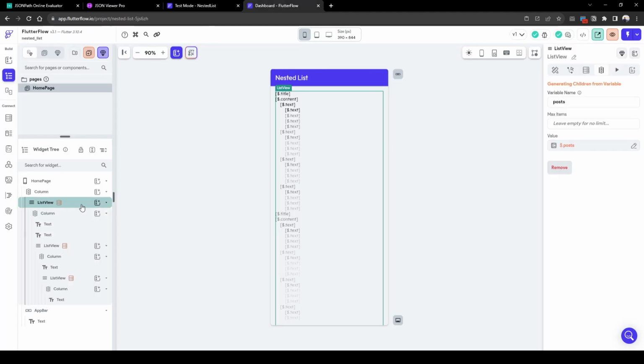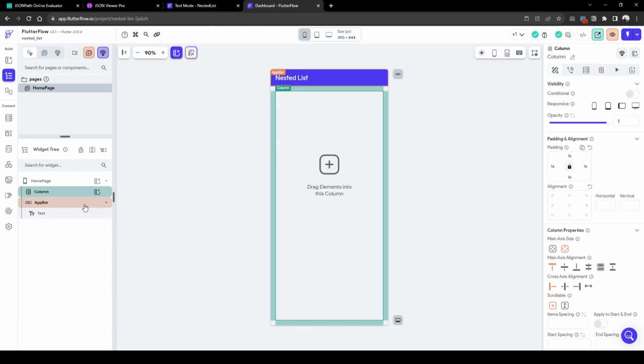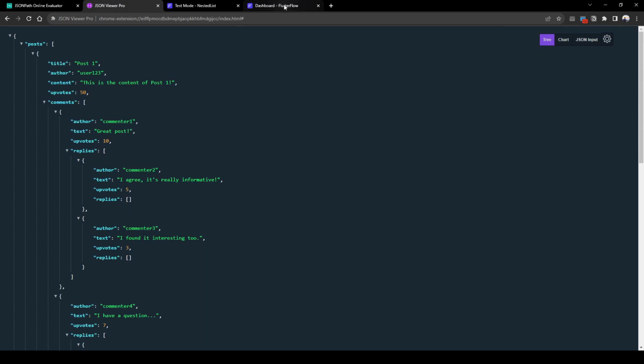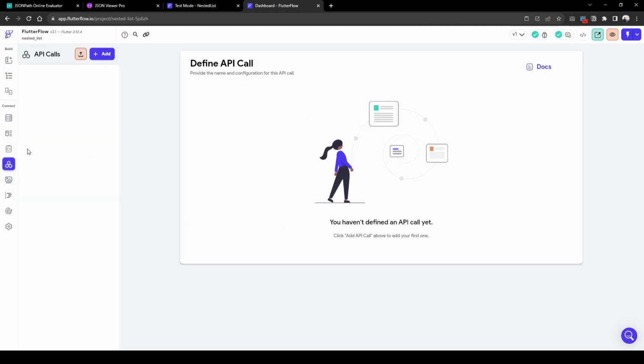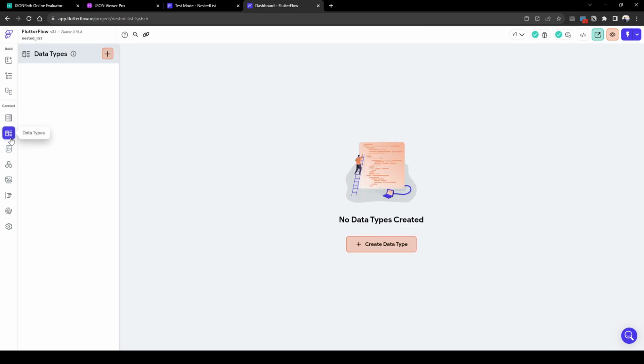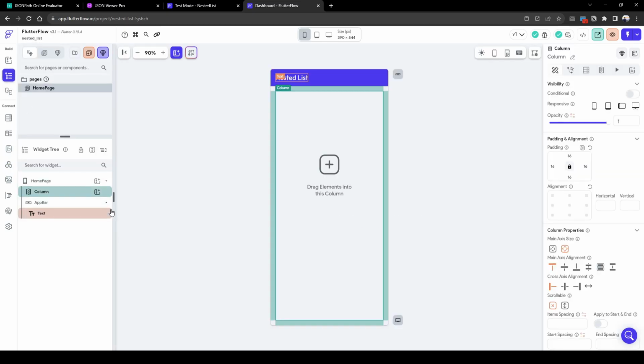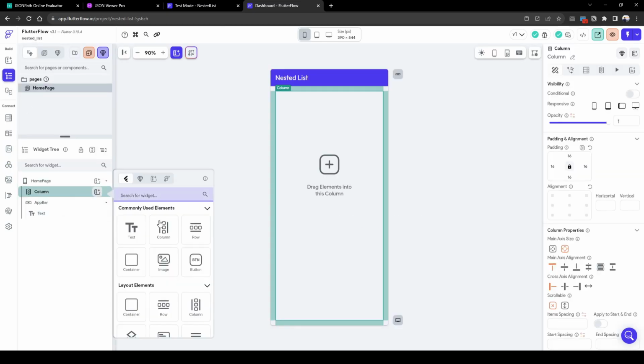I'm going to delete what I've built so far, to start from the beginning for you. I've copied this JSON into an app state so we can use it quickly. This JSON can come from an API, but the idea of it is exactly the same. So the first step you need to do is create the list view.